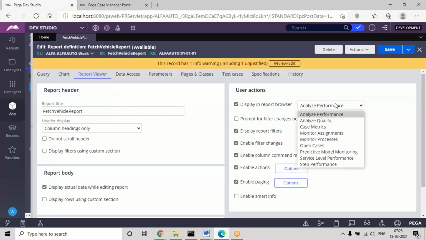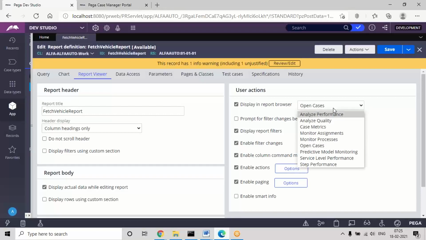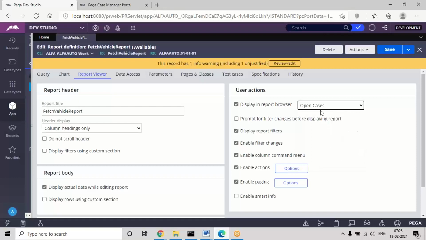And in the drop down you can choose, though it is not mandatory. Generally we'll be choosing open cases. If you don't select anything also, no issues. These are just options, or categories we can say. But I'm selecting open cases just to save the report.